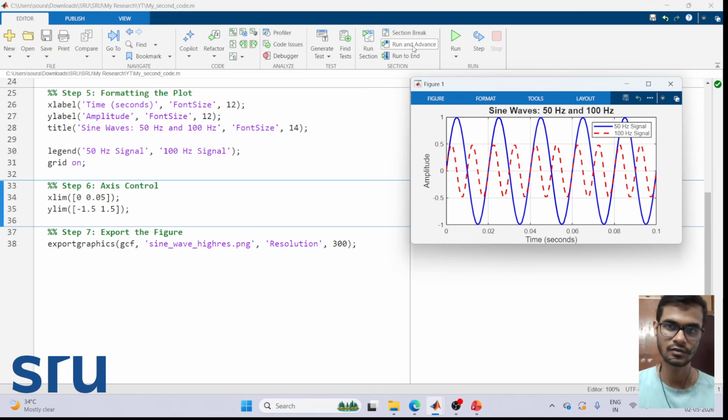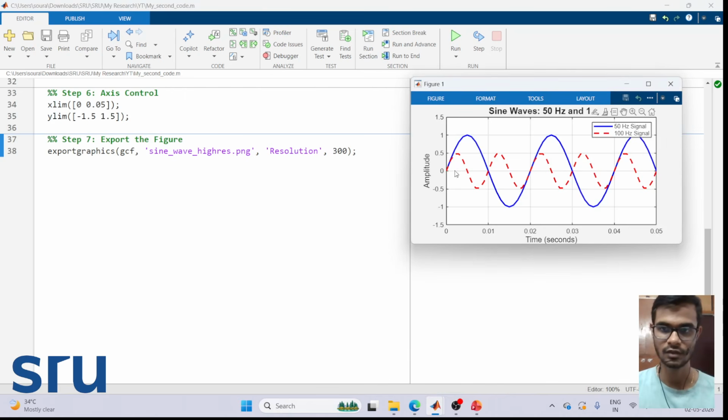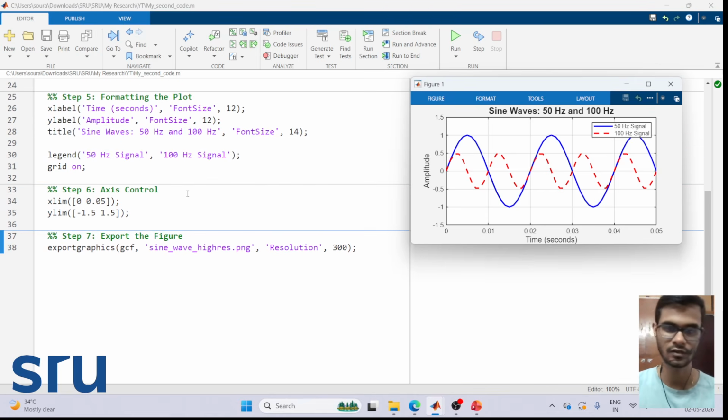Now going to the next step, if you run this, it will change the x limit and y limit. So if I run this, it is changing the x limit and y limit. Earlier it was set to -1 and +1. Now the y limit is set to -1.5 to +1.5, and the x limit is also changed. Earlier it was 0 to 0.1, now it is 0 to 0.05.